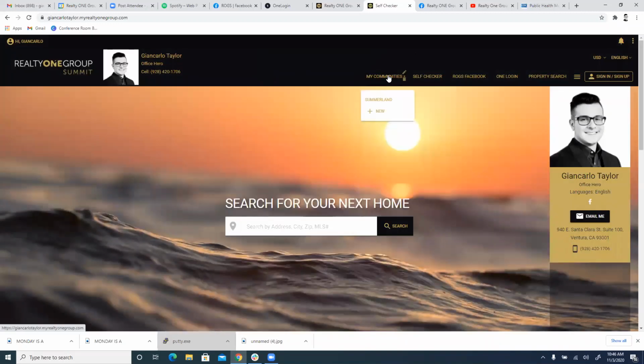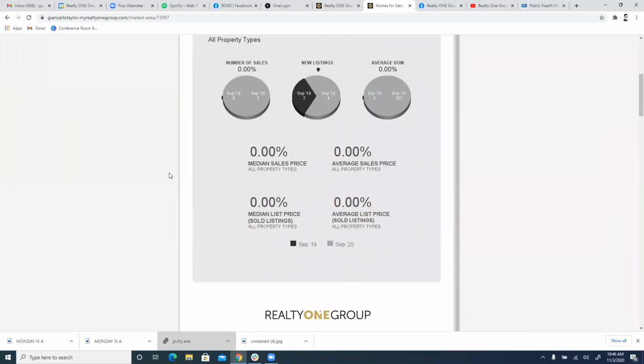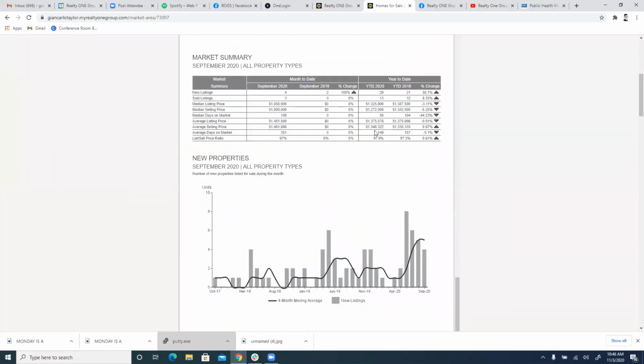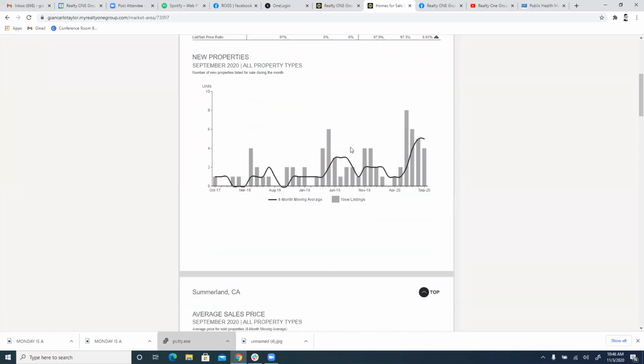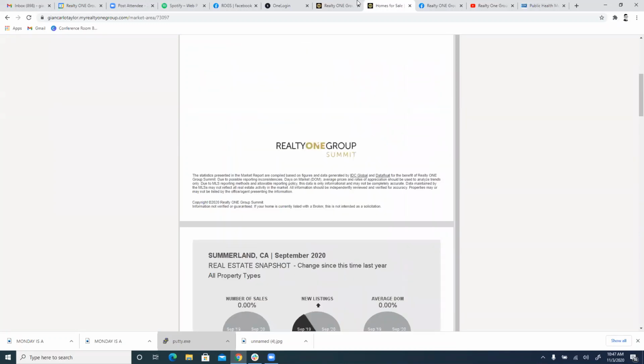So I have my communities, right? I have Summerland. I could add Camarillo, my areas. When I click on that, it's all in that drop-down menu, and then I have market reports. What's going on in Summerland? I think though that currently there are some issues with the market summaries on the back end of CINC. We do have an agent who's having issues with it, so you might want to hold off on that. But again, this is just an example of what you can do.